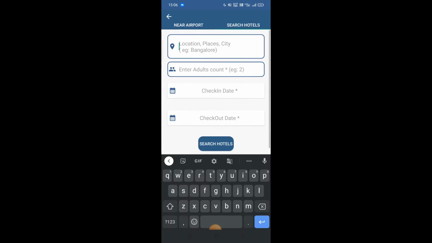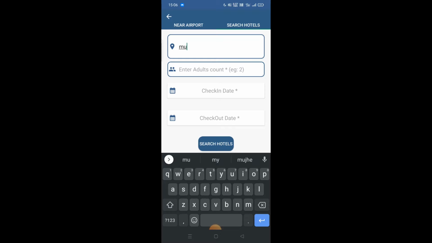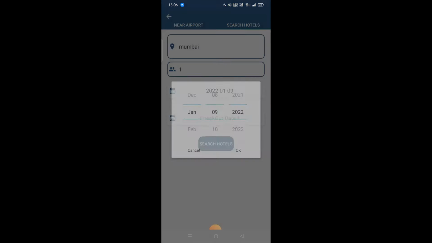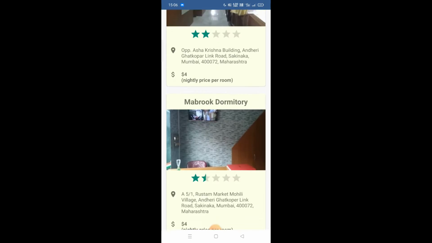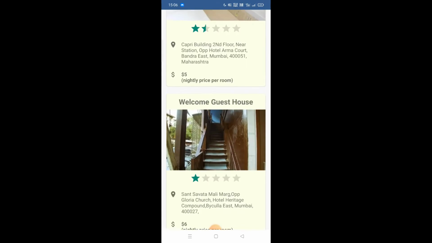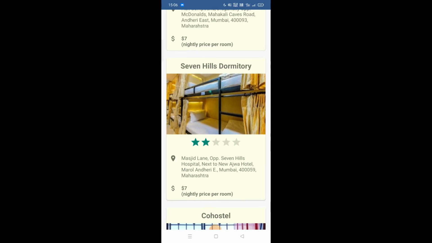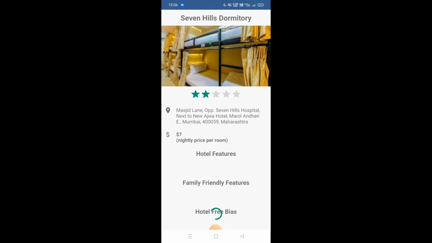So these are the near-airport hotels. You can search for any city, suppose Mumbai, with the number of adults as 1, and a check-in date and check-out date. Now all the hotels will be listed in this range at the destination of Mumbai. These are all the hotels which are near Mumbai or in Mumbai. You can always click on any hotel and you will get the details of that hotel.